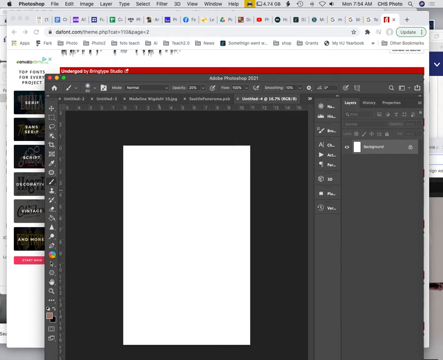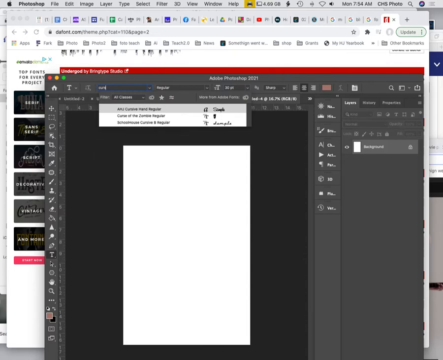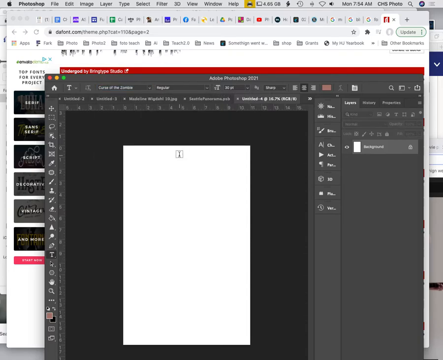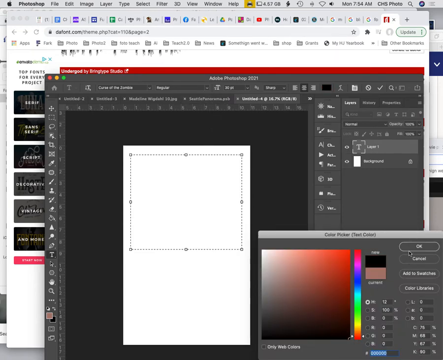If it will catch up here. There we go. And then up here I can type in curse. And there it is, Curse of the Regular Zombie. Type tool, used just like probably all of you know how to do. I can click and hold, drag a text box. Whoops, that's typing in a very light color, so let me change that to black.